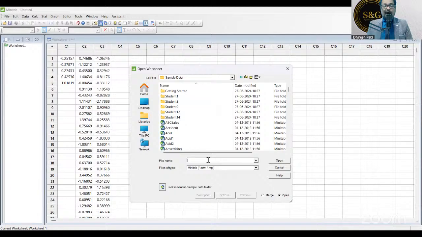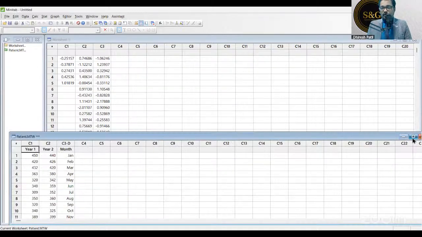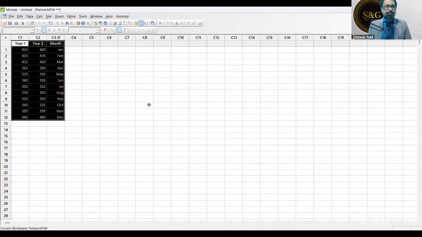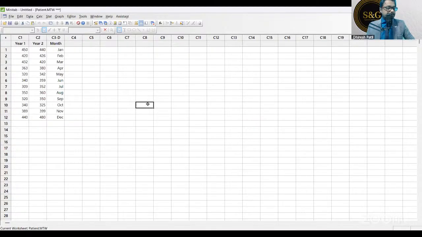Okay. Now our file which we are interested in, patient.mtw. Just type PAT, so you need not type the entire thing. After typing PAT, patient comes up. PATIENT.mtw. Just click on patient.mtw and click on open. The moment you do that, this file has opened for you, which has year 1, year 2, month, and all the stuff. Got it? Everybody got this? Just give me yes.